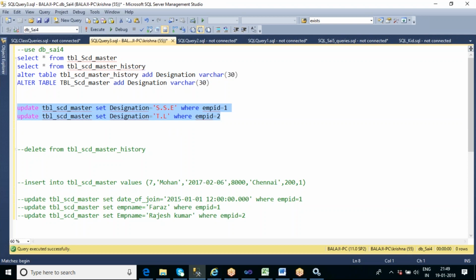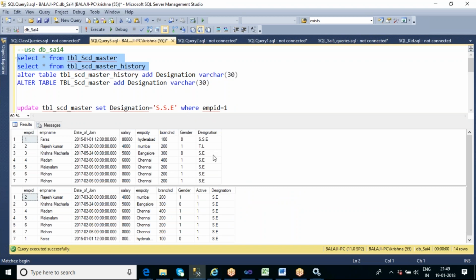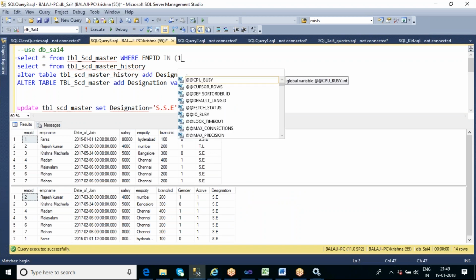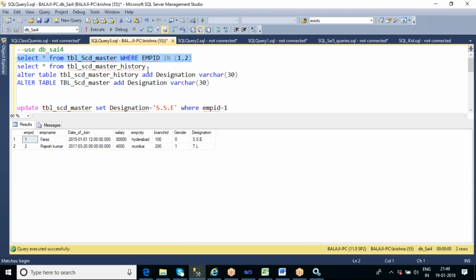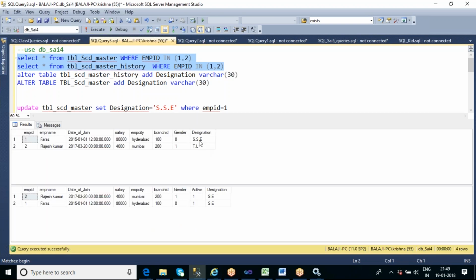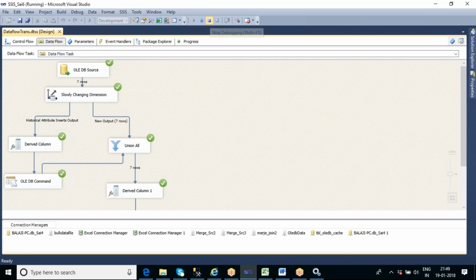Okay. Now let us see. Now I have changed the source table. So for employee ID 1 and 2, let us say where empid in 1, 2. Now let me do the same thing for the historical table also. Now you can go and see. So now you can see here it is updated. The source is updated as SSC and TL. In the historical table it is SC and SC. Now let me go and execute this one more time.